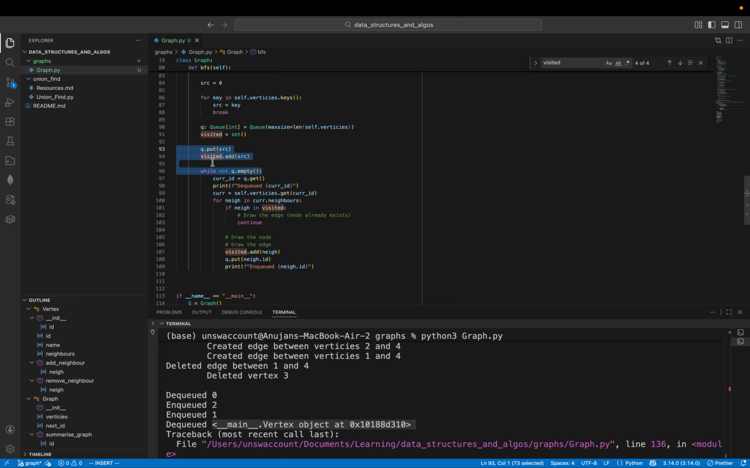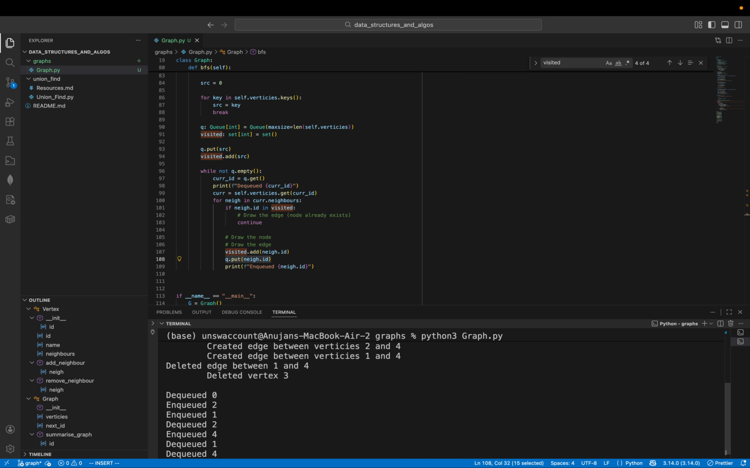Put the source in visited, this one, while it's not empty, get it. It will give me the ID for each neighbor. I mean, I guess we can make it all integers. Make these contain integers as well. In which case, if neighbor.id is in that, then continue. Otherwise, add the ID, put the ID, and do all that, just to keep it consistent.